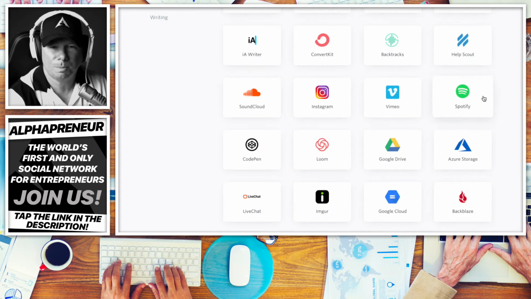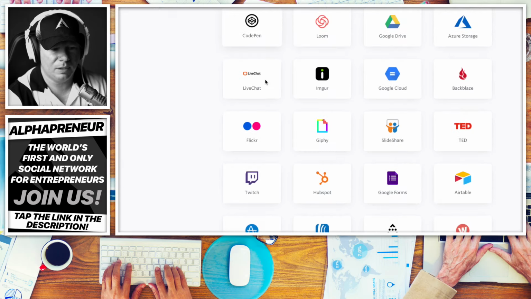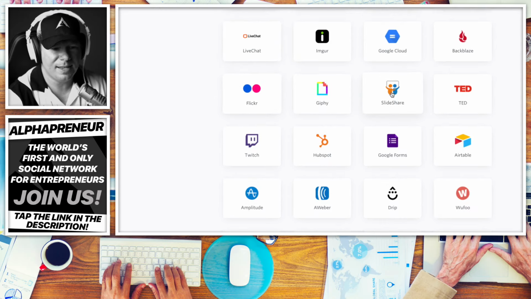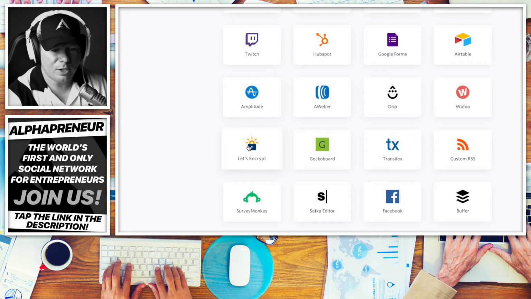I mean, you can integrate Spotify, you can integrate SoundCloud, you can integrate live chat, you can integrate Flickr and slides, and if you use HubSpot, you can integrate Twitch and have Twitch live streams coming in. I mean, there's so much you can do.